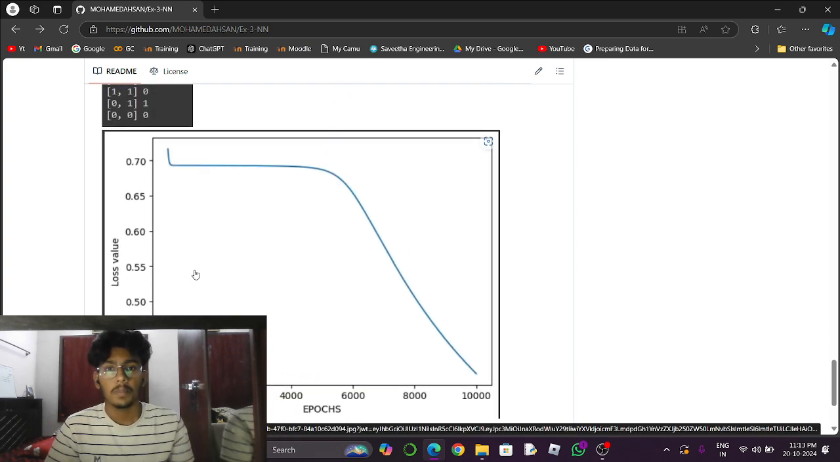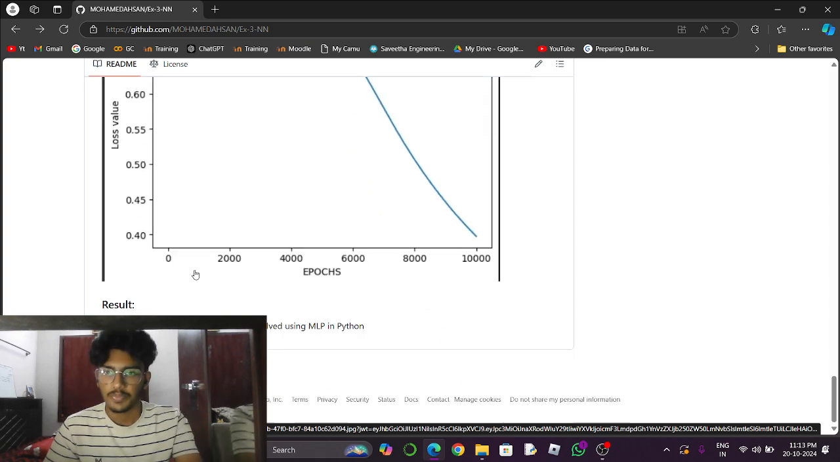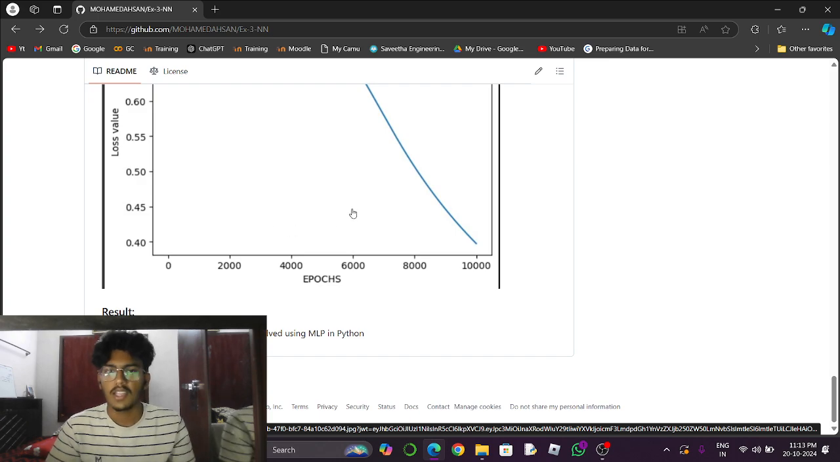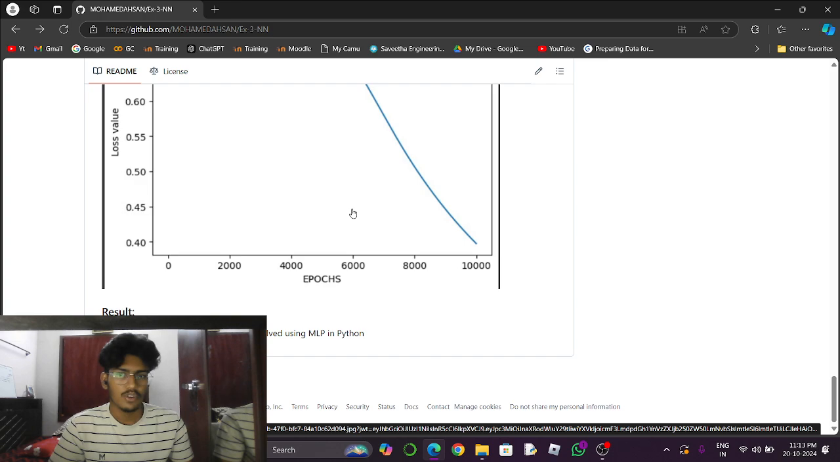This is the error graph, which starts at a high value but slowly curves down and ends up at a lower value. So our model is effective. So that will be it for the code and the explanation of the model.